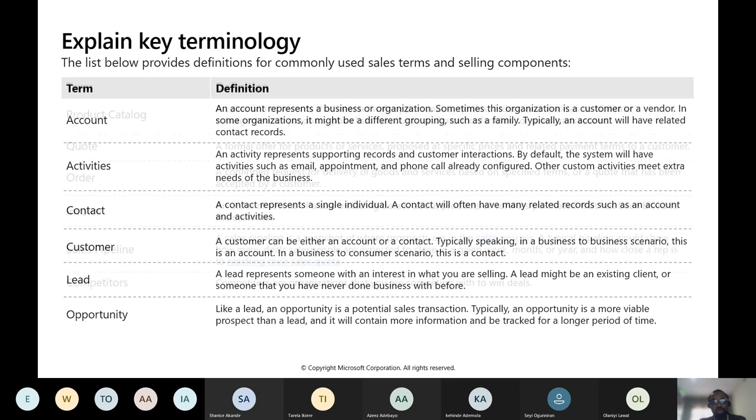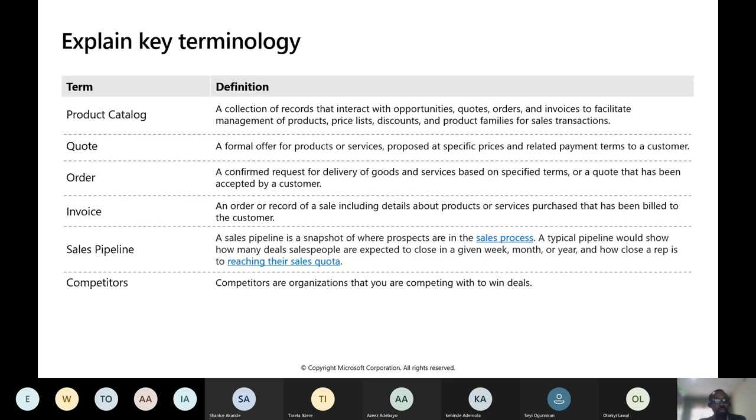Okay. So let me quickly also introduce the product catalog. These are key things that you need to know when you talk about sales for Dynamics 365. And here is a collection of records that interacts with opportunities, quotes, orders, and invoices to facilitate management of products, price lists, discounts, and so forth. Of course, whatever you are selling has to be a product. A service is a product as well. We can consider it as a product.